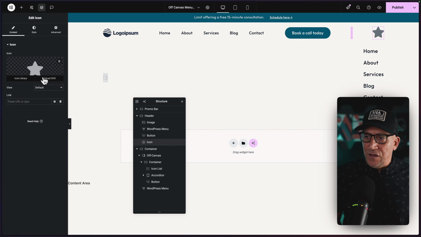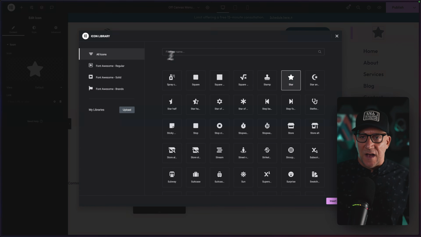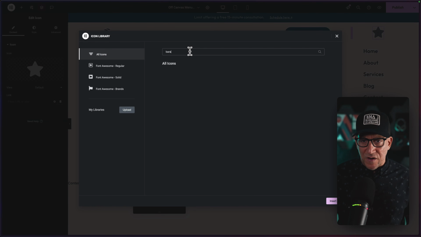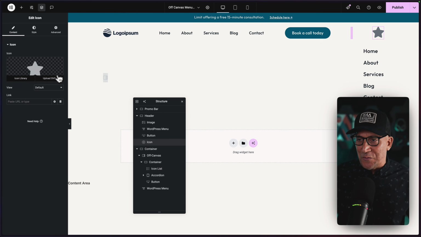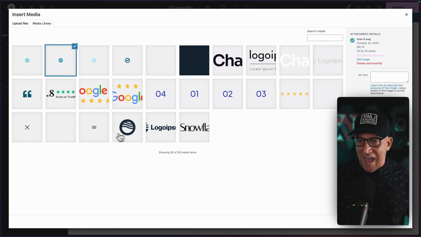Now from right here, you could do one of two things. You could either use the icon library, type in bars, and you could use something like this. I personally like to add my own icon, so that's what I'm going to do right now. I already added some before.